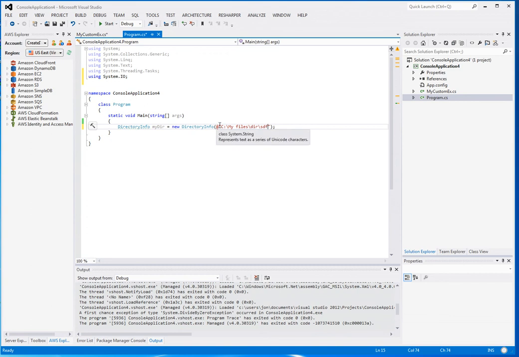Whereas if I don't have that, I have to put double backslashes in every place where I want an actual backslash. So use that @ symbol. It's the best way to do it. Let's get rid of the rest of this stuff. Okay, so I've created the object called mydir.